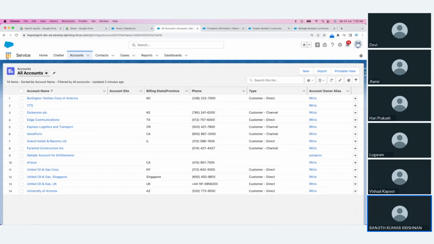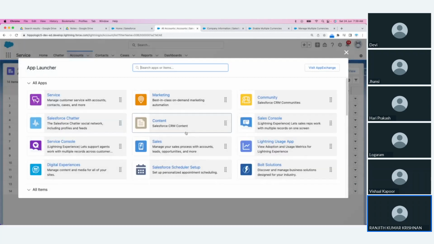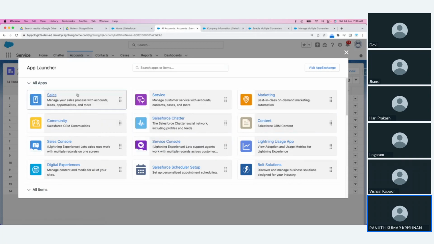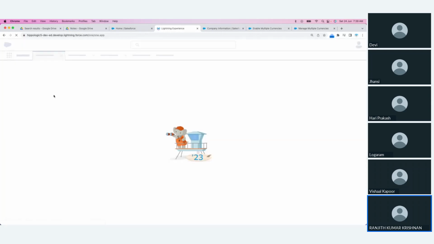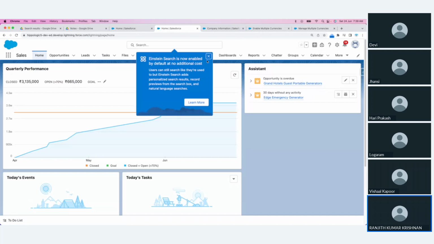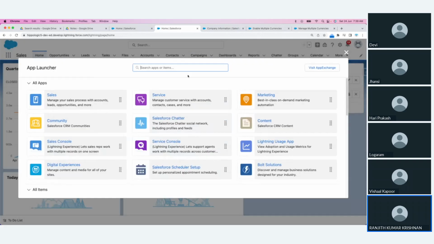Now I go to app launcher again. I go to different other applications, and you can see only a few applications here. I can see all the applications by clicking view all. Okay, so we have the sales application. You can change the position. You can drag and change the positions. See, there are many other features available. You have to see it yourself by exploring this.